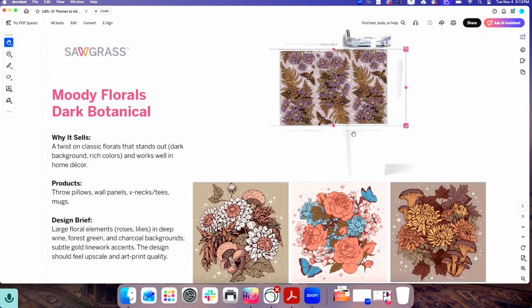The next trend is these moody florals and these dark botanicals. Kind of a spin on those happy floral colors that you think of. Really stands out, really pops. Really awesome. I love full wrap designs like this on drinkware, so I think this would be really cool. Again, throw pillows, wall panels, t-shirts, mugs, all of these are great venues for these. Magnets work great for these. Tote bags work great for these as well. These are really things that are very versatile in how you use them.